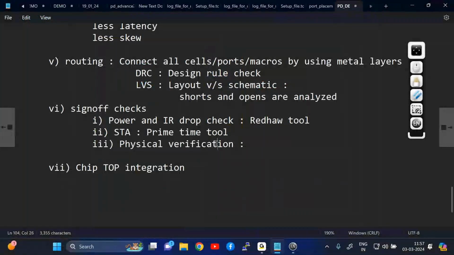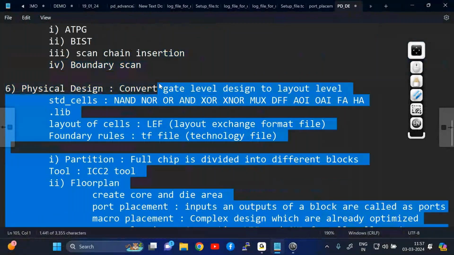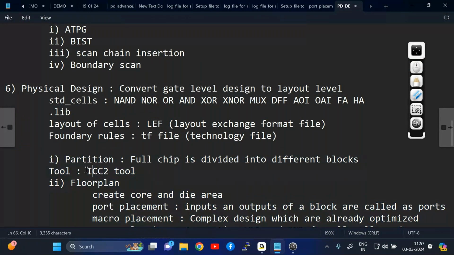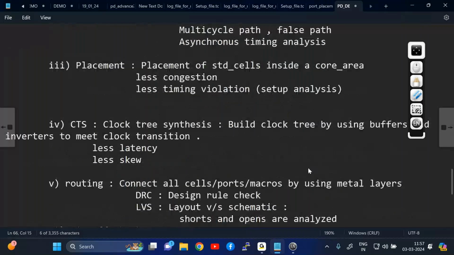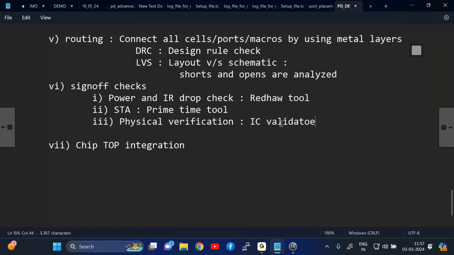So here we will cover from this point till this point, till partitioning. As I told, we are using the ICC2 tool. Which tool are we using? ICC2 tool, and for sign off, PrimeTime. Here we use IC Validator, and use Calibre.